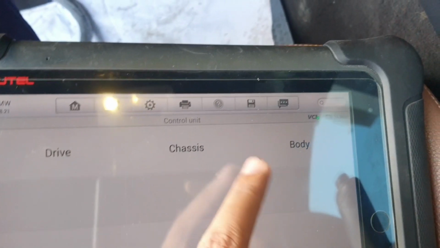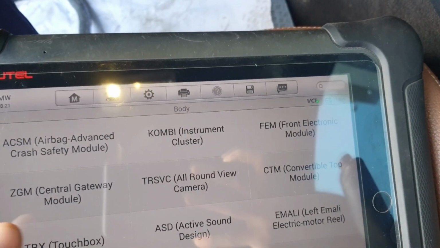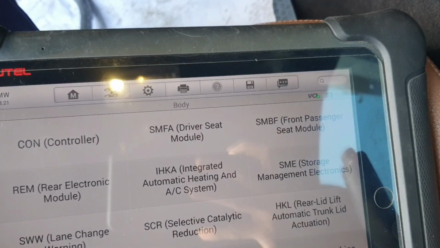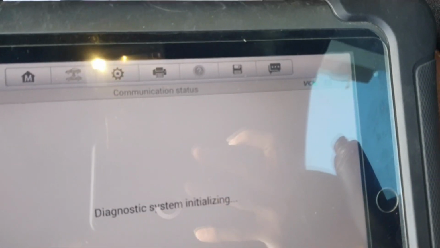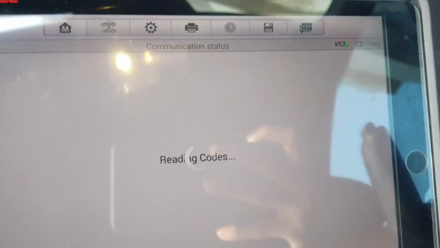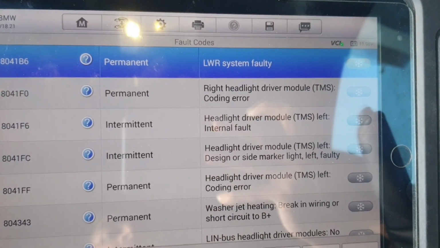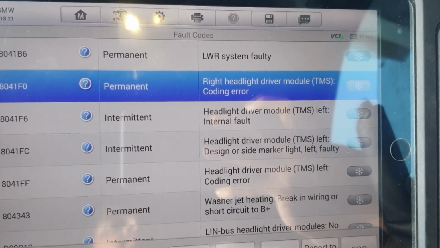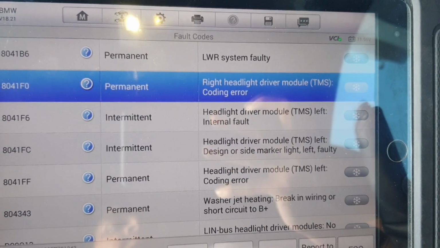Okay, see, I diagnose with my computer. FRM, read code. There are the fault codes, all those fault codes, right? Headlight driver module coding error, and a headlight driver module internal fault.